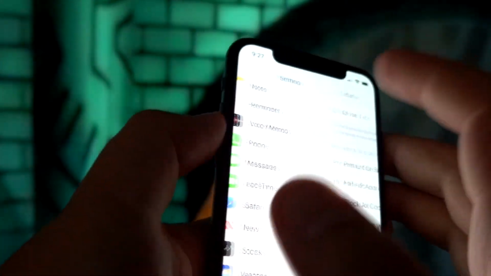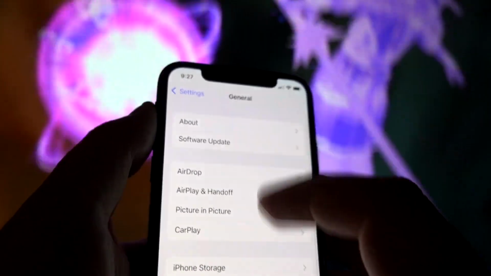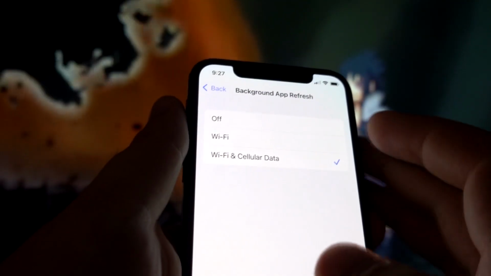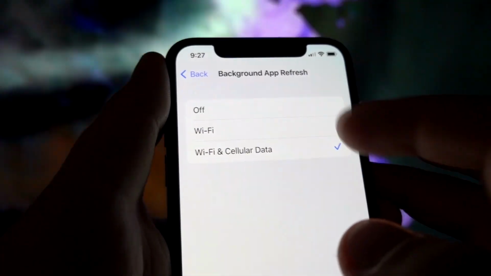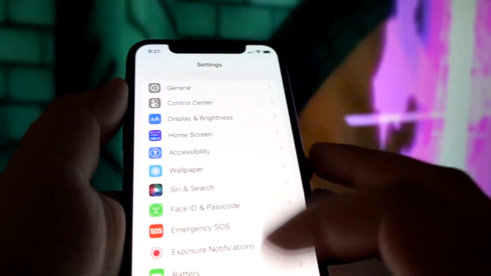Once that is done, move on to step number 2, and that is go back up to your general settings, go to your background app refresh and make sure it is on Wi-Fi and cellular data. Now this is step number 2, which is only for iOS devices. If you're using an Android device, skip to step number 3 because there's no background app refresh in Android devices, and this is the only difference between Android and iOS users for this method. The rest is exactly the same.